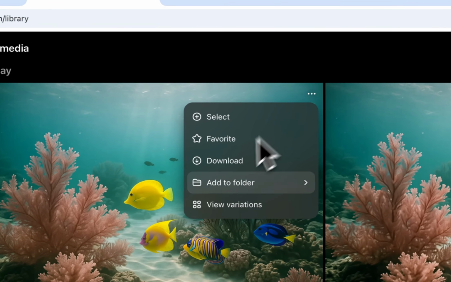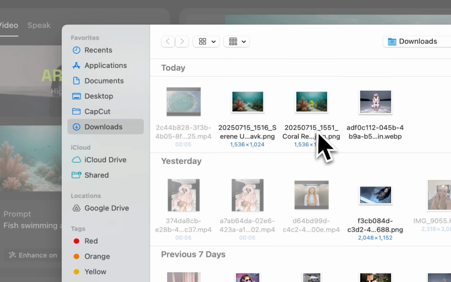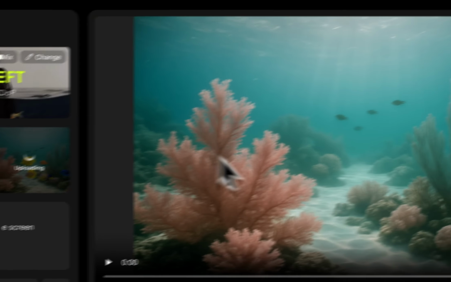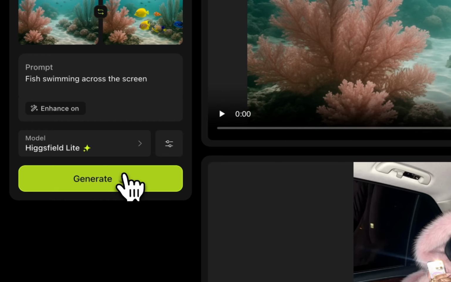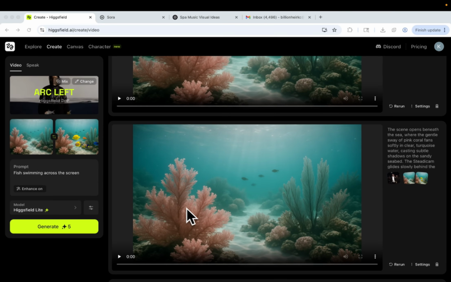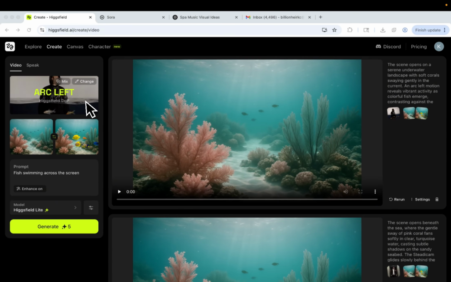So it created quite a few different fishes, but that's okay. We're going to download this as well and add it to Higgsfield. We're going to put it inside of the end frame, so it'll start with this, but it's going to end with the fishes. All right, so we're going to generate again. We generated two, the one with the general and then the one with the arc left.